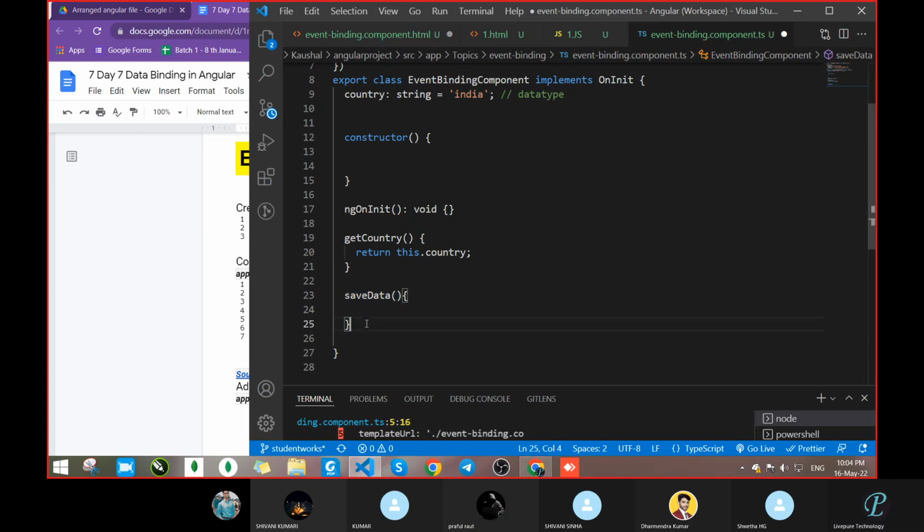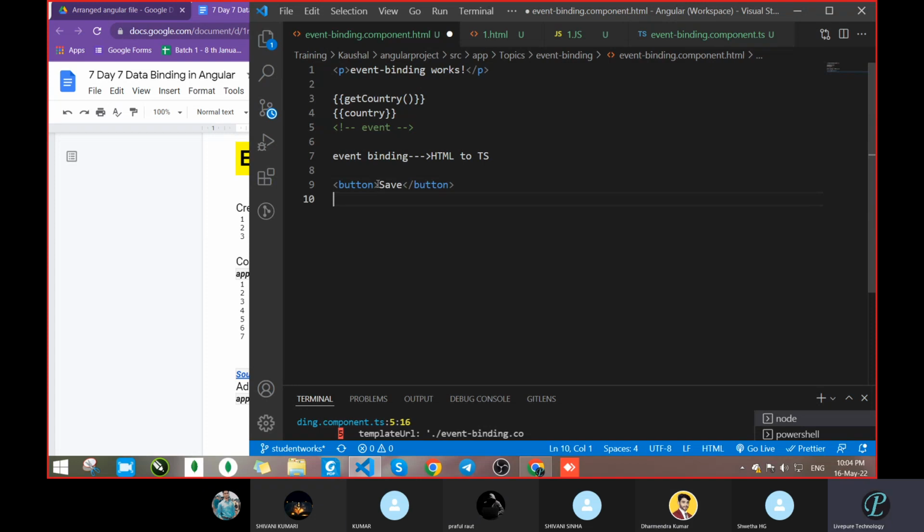After this, what we will do? Call this method. We will write here save. Correct? And now the time came for adding the event. So how were we writing an event here in JavaScript? On click, sir. We were writing on click.